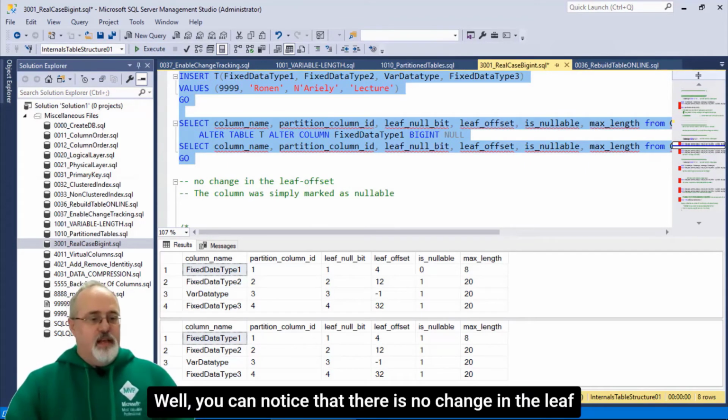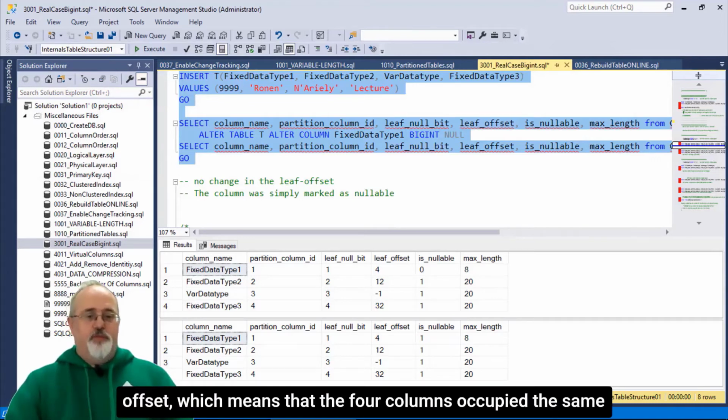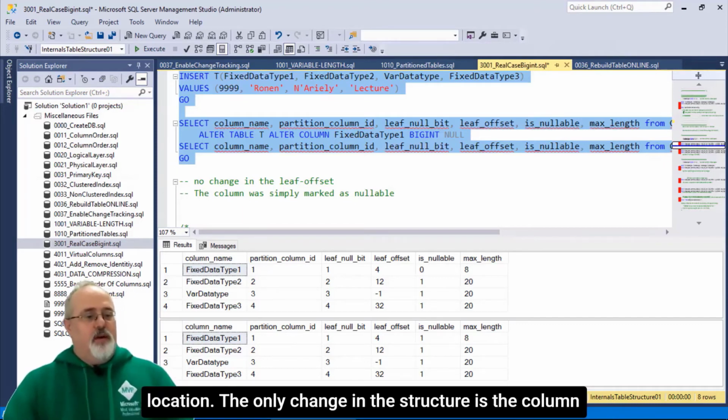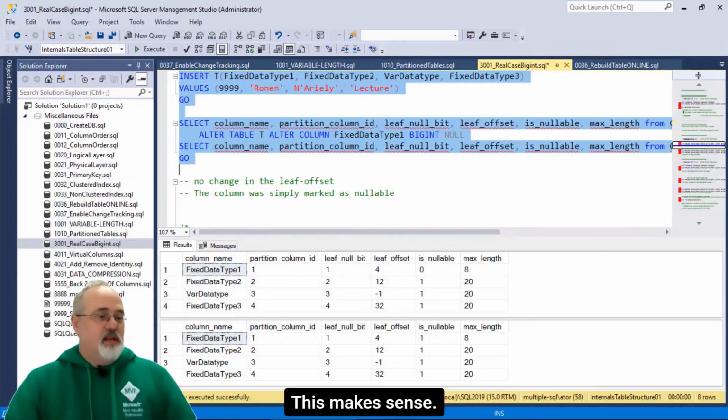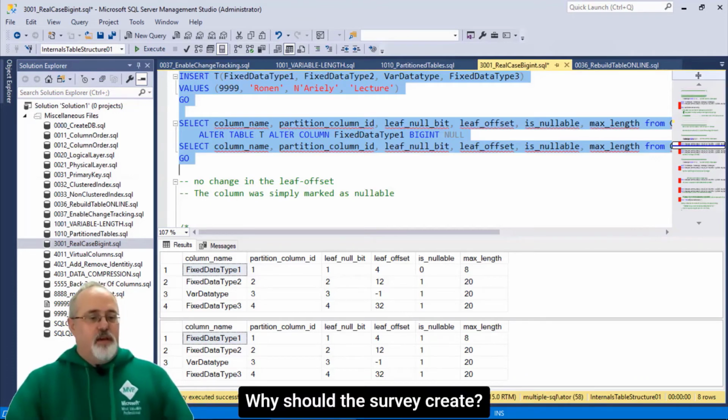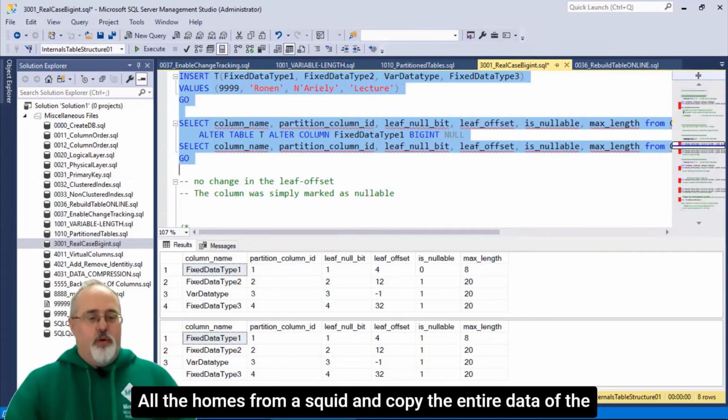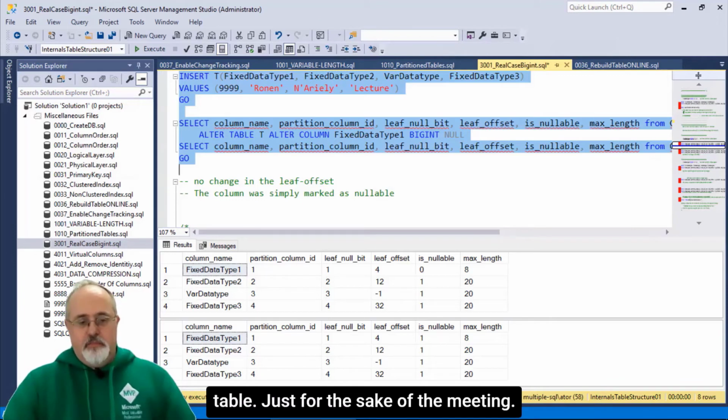Well, you can notice that there is no change in the leaf offset, which means that the 4 columns occupied the same location. The only change in the structure is that the column was simply marked as nullable. This makes sense. Why should a server create all the rows from scratch and copy the entire data of the table?